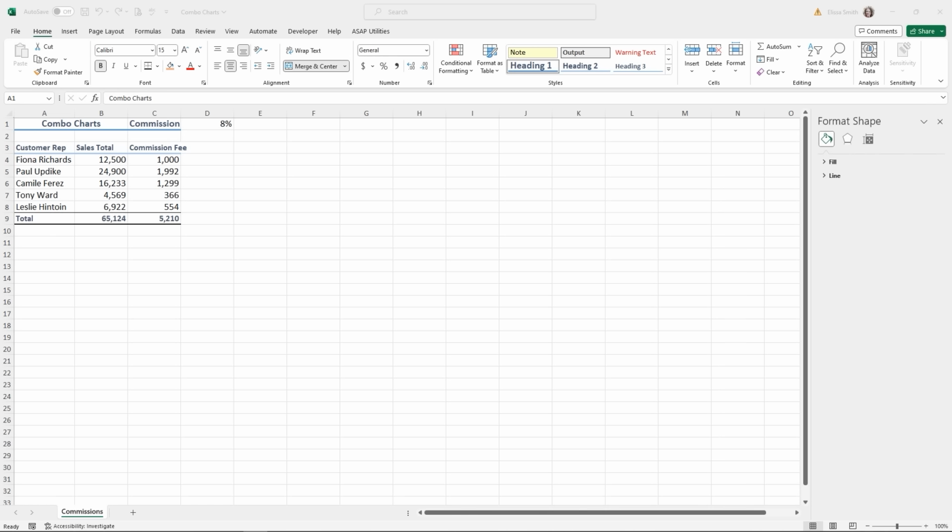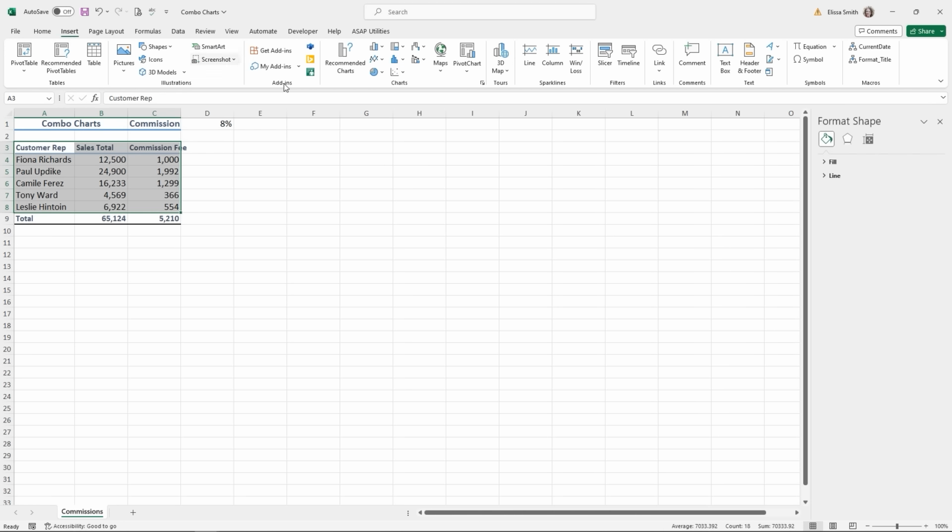Again, we're not going to highlight titles or totals. I'm going to come in and start by clicking in cell A3 and highlight A3 over to C8. Then I'm going to go up to my Insert Ribbon tab, come to the Charts group, and look for the Combo button. It has a column bar chart with, again, a line chart on top.